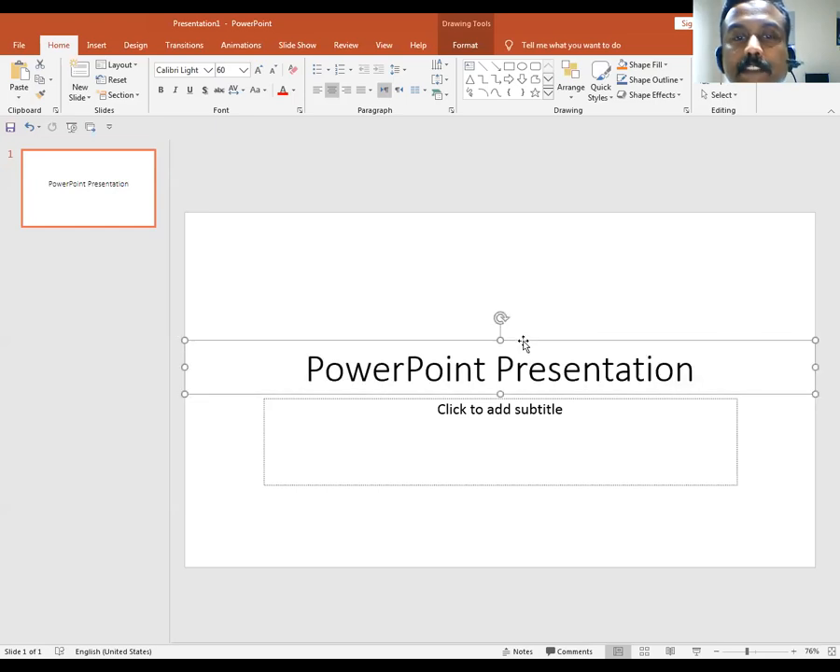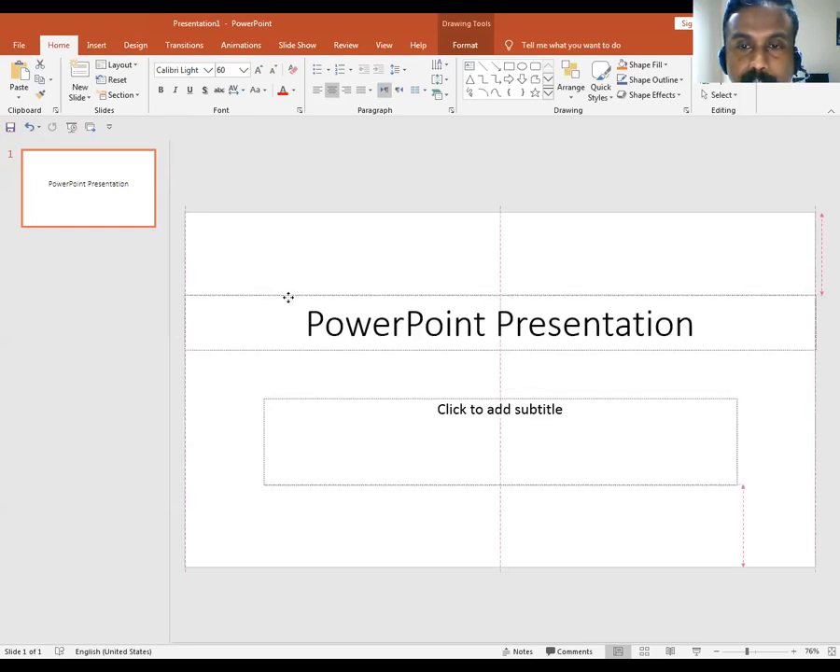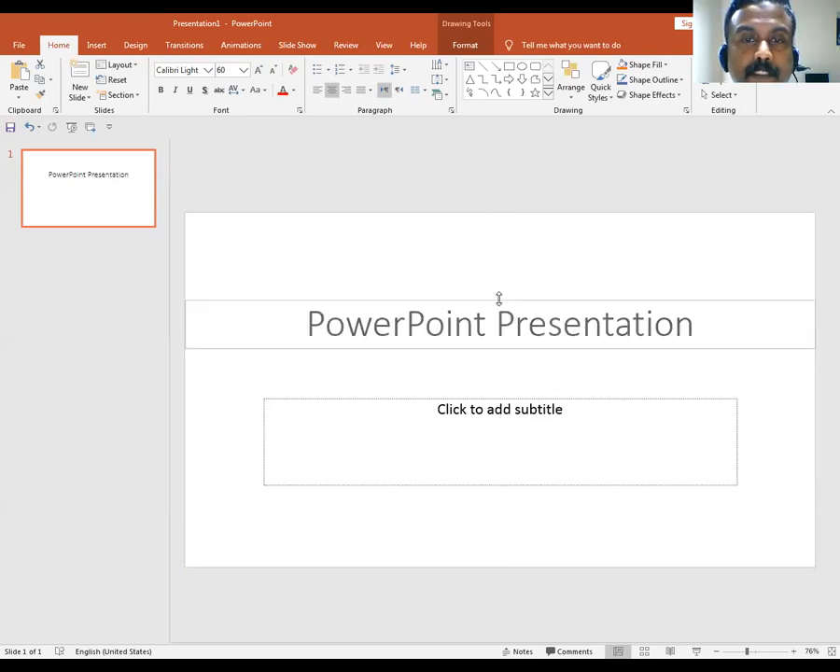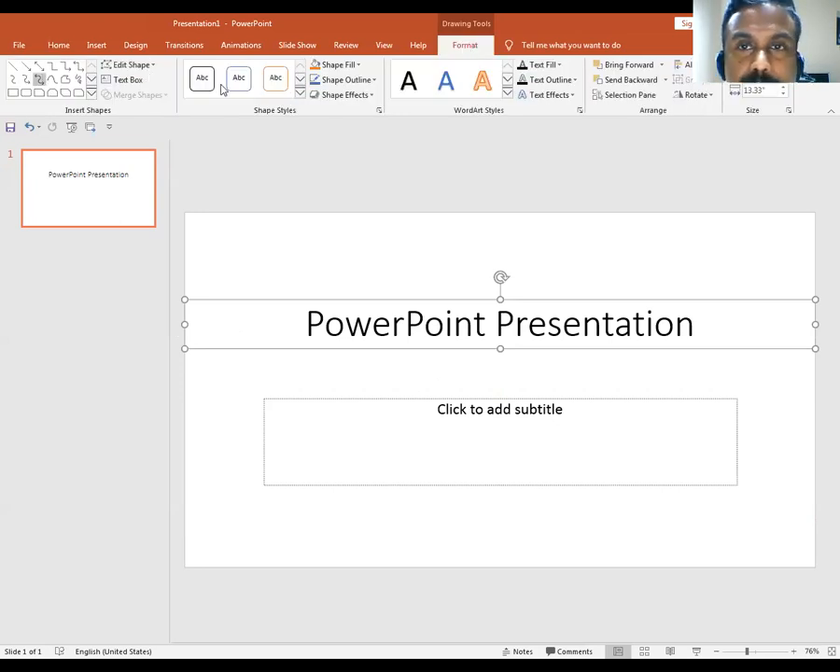Once you select this, if you want to move the whole box, move the cursor to any of the four edges. Then you can see the plus mark is coming. Then you can drag it up. Okay, so I moved it. And then like in Word and all, you can see the Format tab is available here. Click on Format. You can see all the familiar properties are coming here.